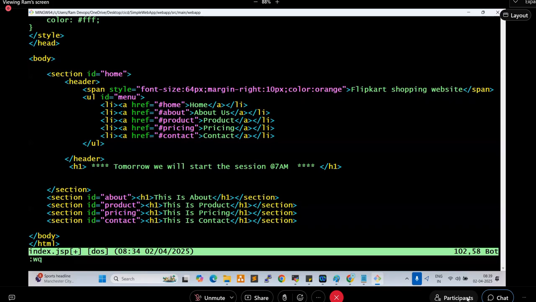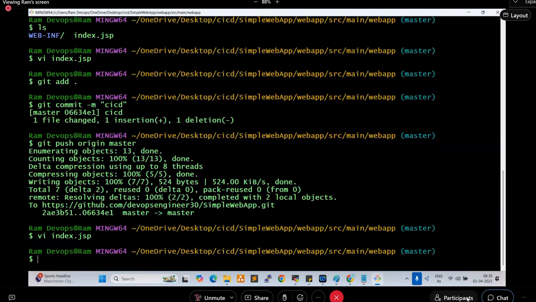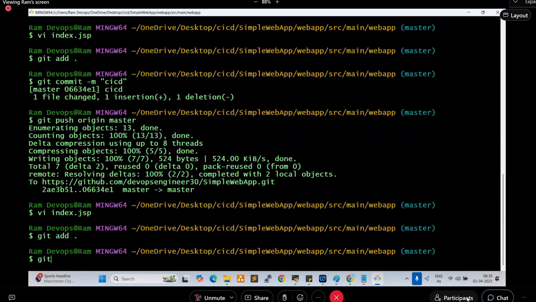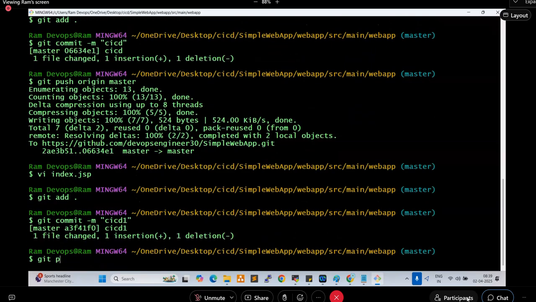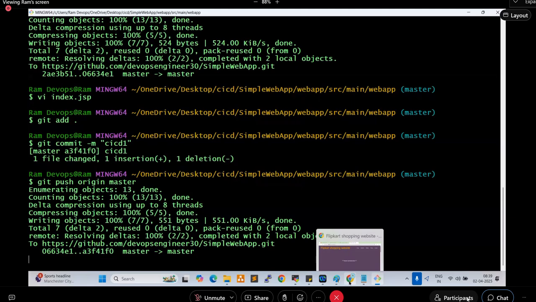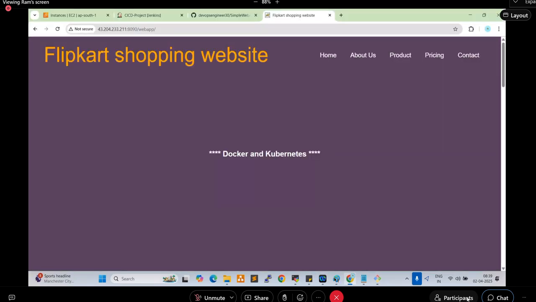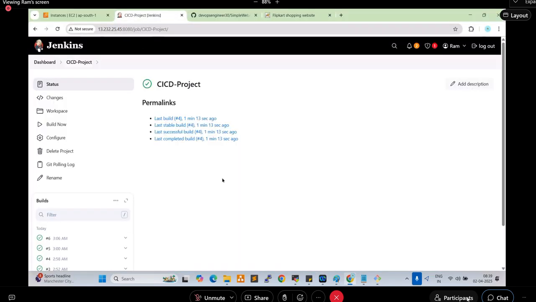Now next, what we can do? git add, git commit -m commit message. Now git push origin master. Once we push the code, what will happen here? The code is pushed. Now the next job will be started here automatically. The seventh job will be started.